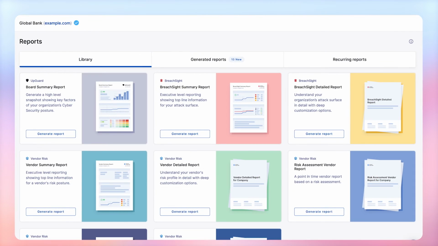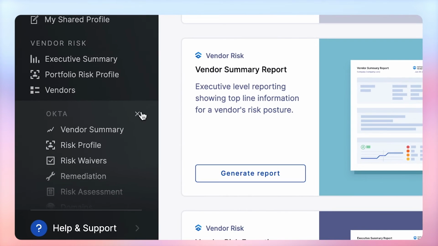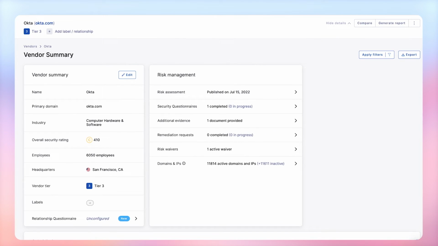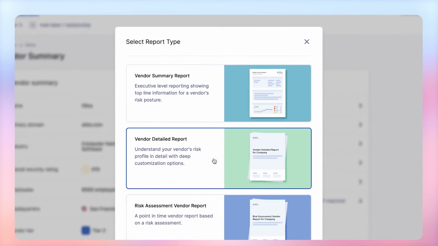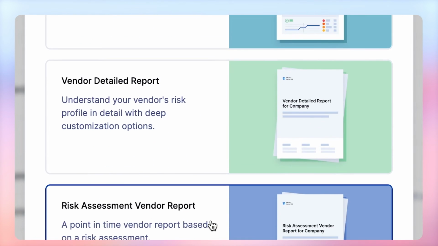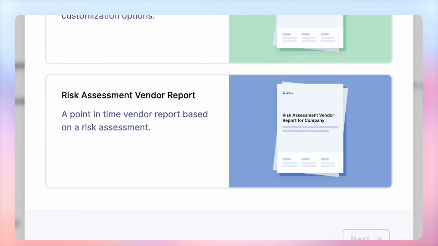Next, let's look at the vendor reports, which can be generated as either a summary or a detailed version within the new reports library, or within an individual vendor summary page. For this example, I'll do the latter method. In the top right corner of any vendor page, I can see the Generate Report button. Here, I see the 3 reports I can run for the vendor: a vendor summary report, vendor detailed report, or a risk assessment vendor report.